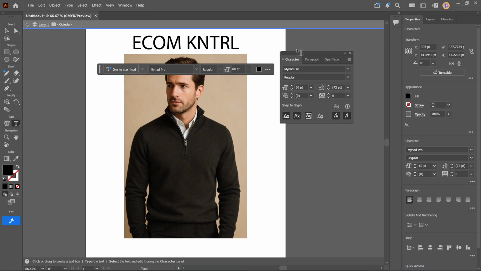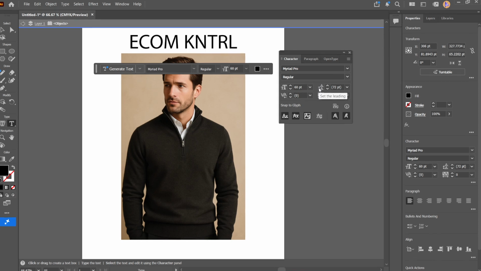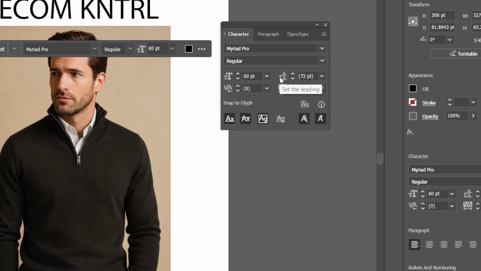Once the Character panel is open, look for the leading setting. This is represented by an icon that shows two capital letter A's with a line beneath each one. Leading controls the vertical space between lines of text. So this is the setting you'll use to adjust how tight or loose your paragraph looks.